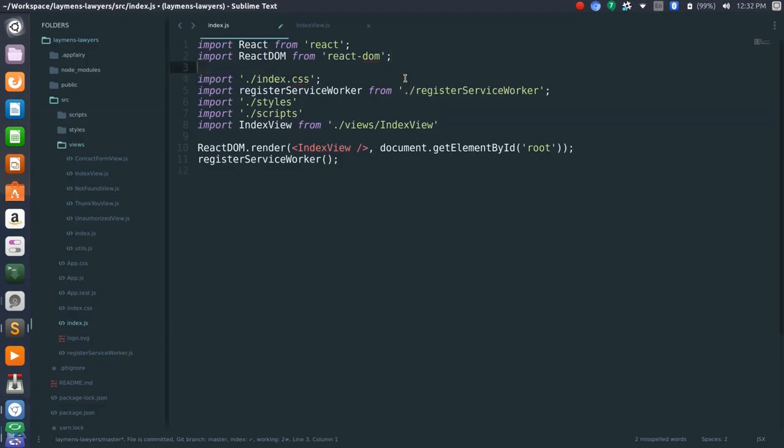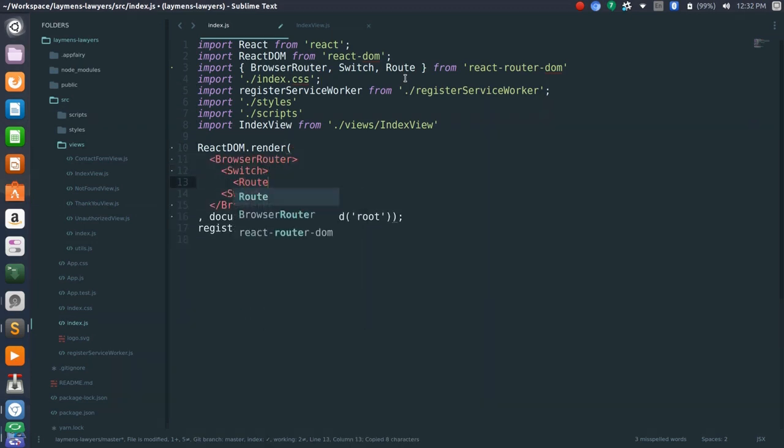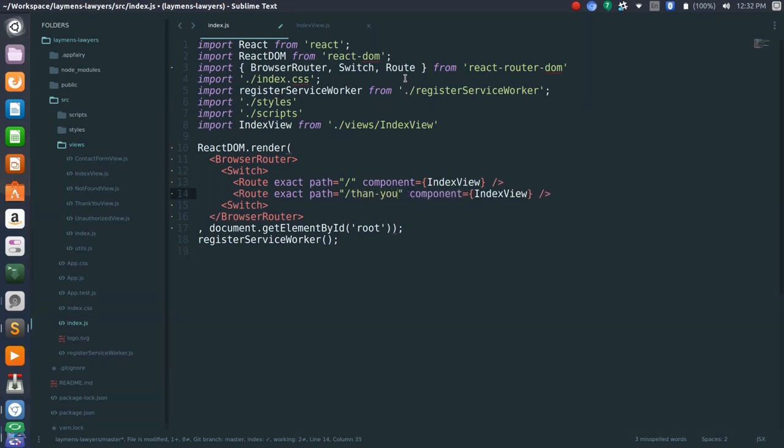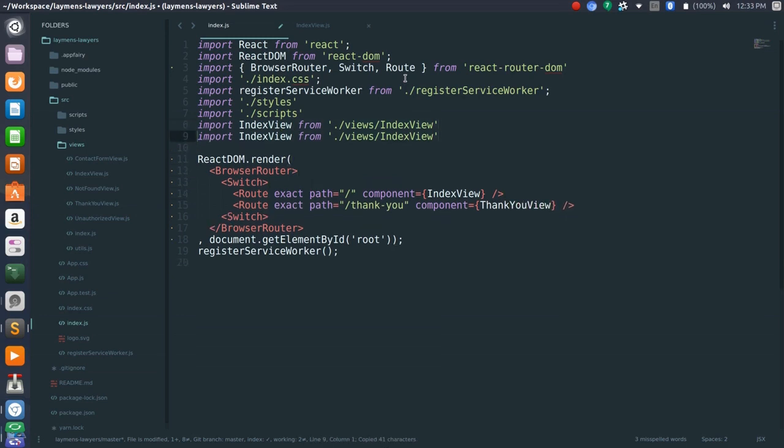And now let's import the router. And we're going to replace the index view with the router. And now we're going to create two routes. One of them is going to be for the home page. The component is going to be index view. The thank you route, that's going to be the thank you view. Now we need to import the thank you view. And that's it. We have a router.